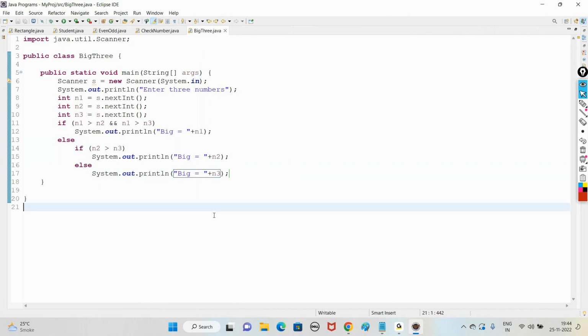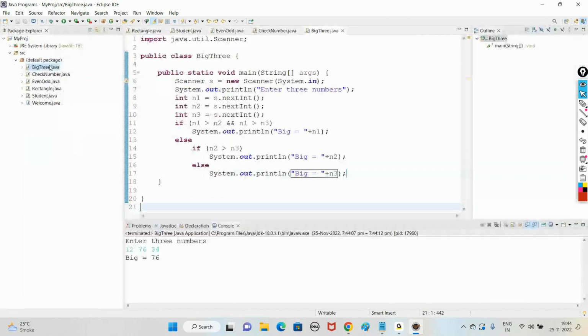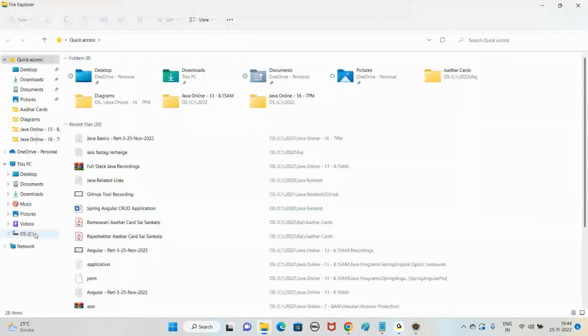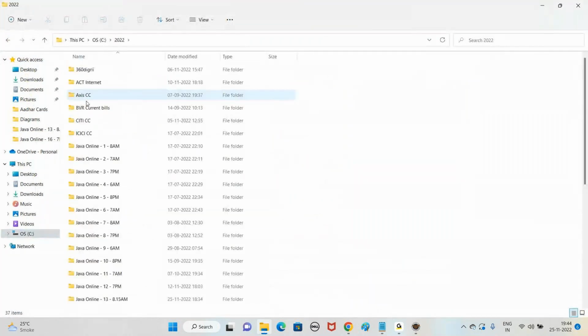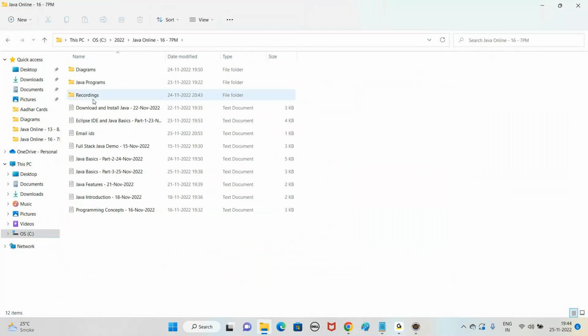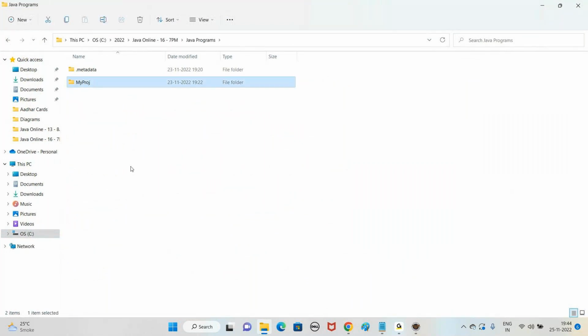Then, wherever programs are stored in my project folder, under that SRC. Under that which folder? SRC. So where my project is created in our system, just go to the workspace where you have created the project. In this system, we are working in C drive 2022, Java Online 16, Java programs. In this, I have created my project.